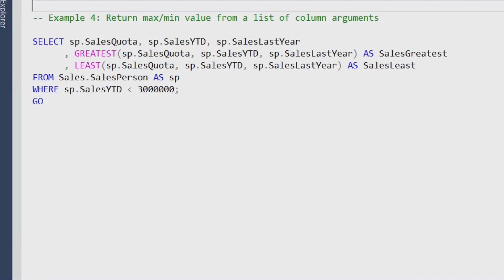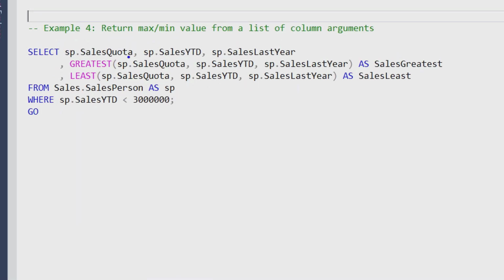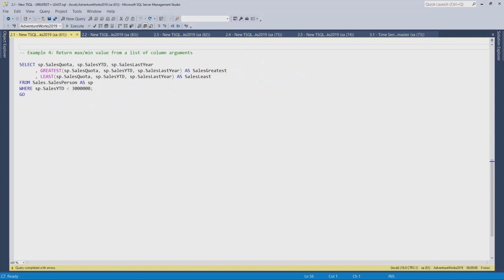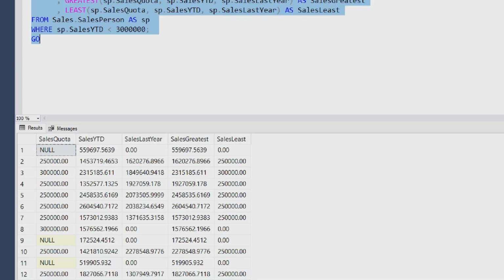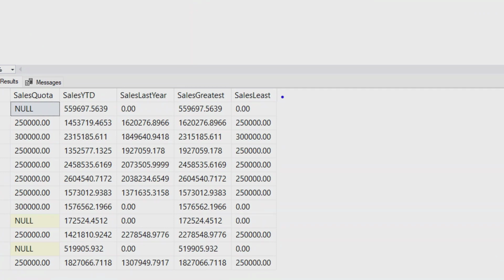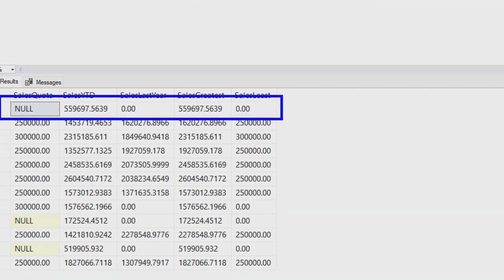Finally, an example of how to compare data types using column values. I'm providing the sales quota, sales year to date, and sales last year columns as the arguments to both GREATEST and LEAST when selecting from the Sales.SalesPerson table. And we see that for each row, we'll return the greatest and least value from those three columns with null values eliminated from the result set.